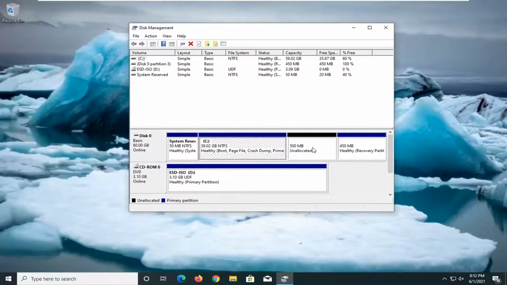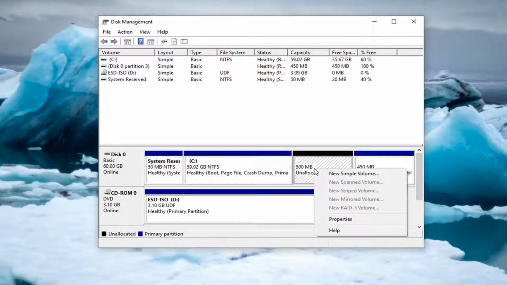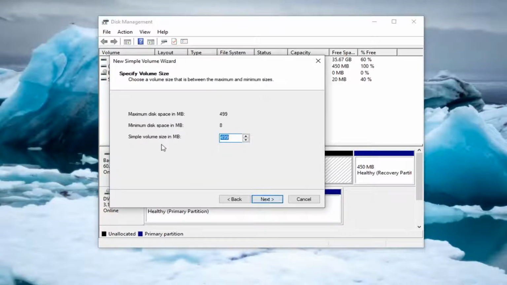You should find an empty unallocated space in here. Again, don't select anything that's currently selected. You probably want to find something that doesn't have any letters on it. So you will find this unallocated space somewhere in here. Go ahead and right click on it. Select new simple volume. Select next.